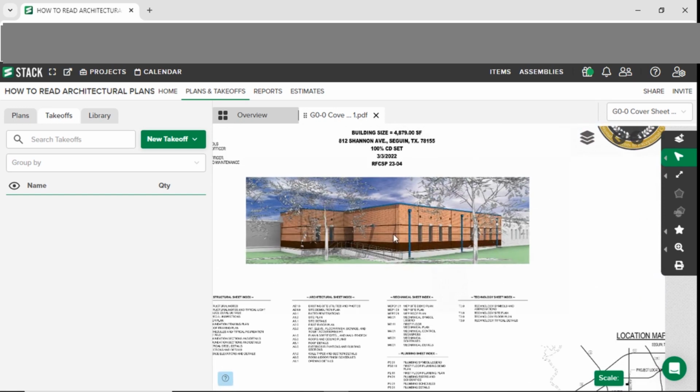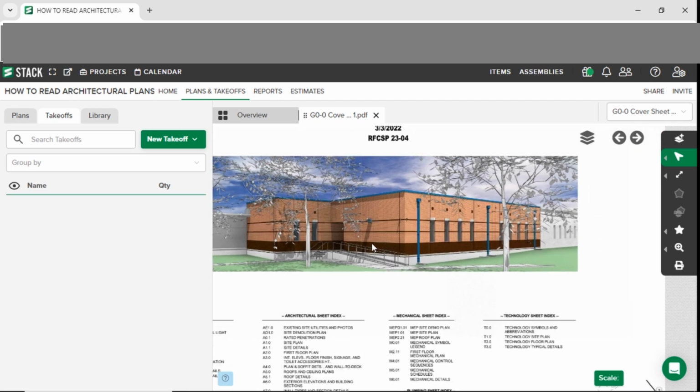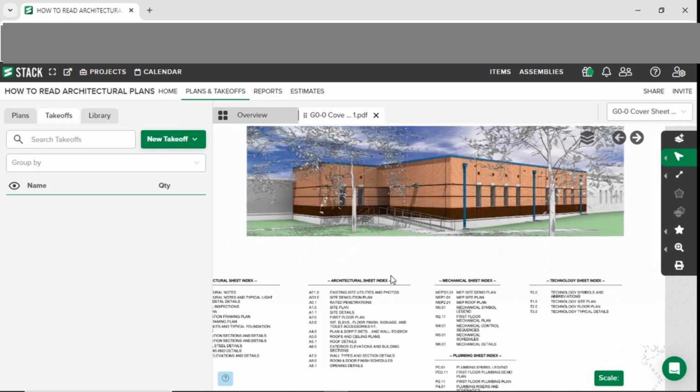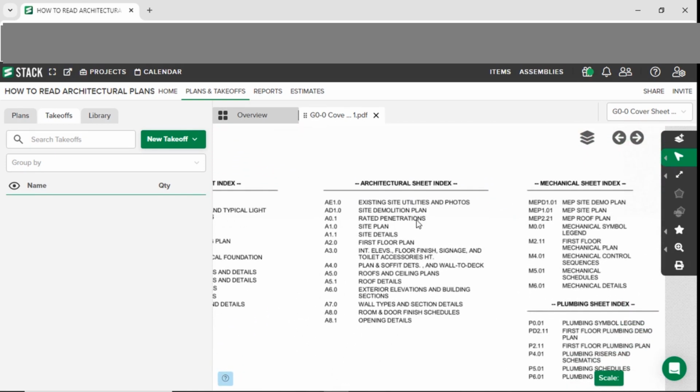You get a color 3D picture of what the project is, the outcome of the project supposed to look like. So now we'll start going through the sheets and what we're going to find on the sheets. All projects will have this type of information. It won't be this number of sheets. It could be less. It could be more.